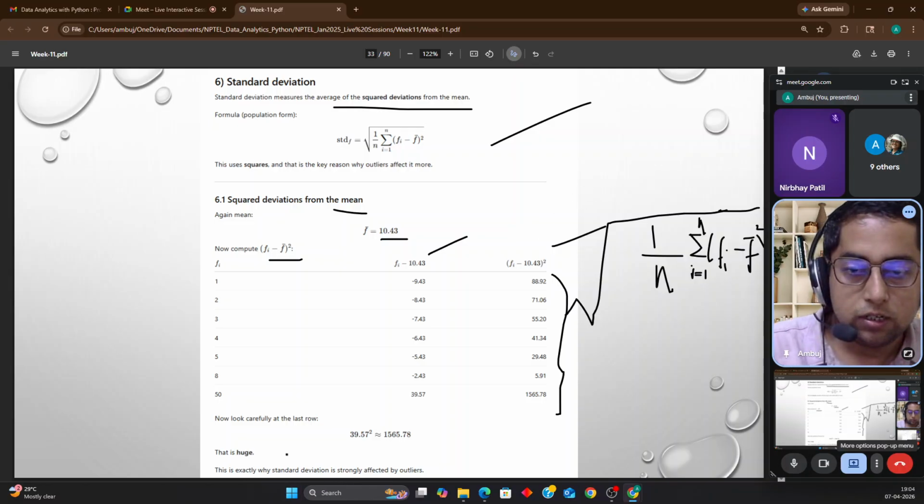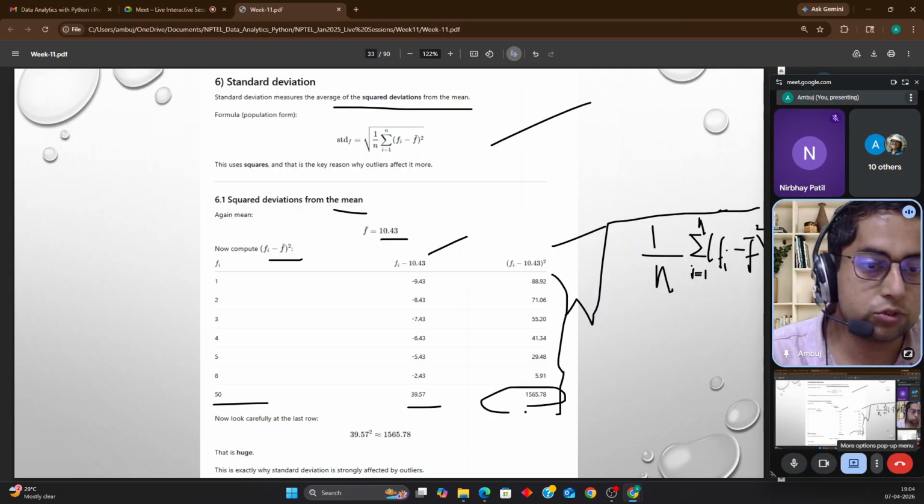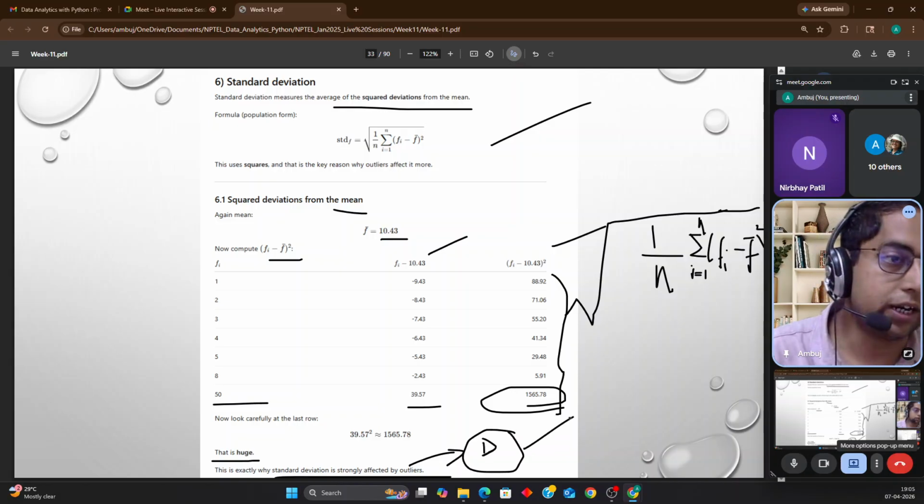If you try to compute the last particular row, that would be huge, 1565.78. That is exactly why the standard deviation is strongly affected by the outliers. That is what was given in statement number D. So D will be correct.